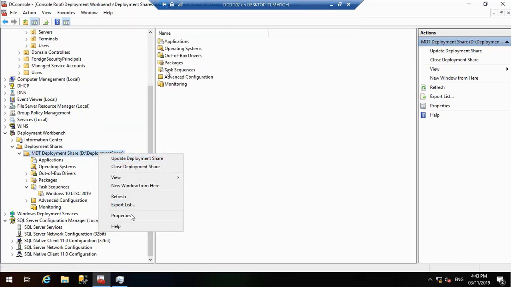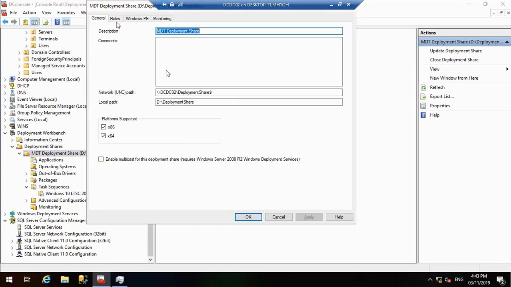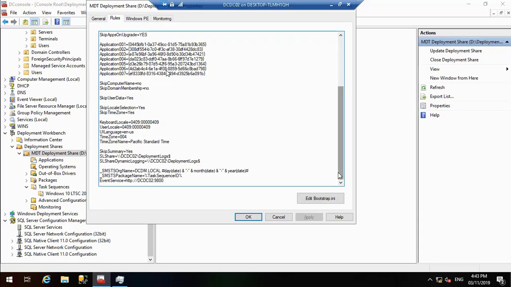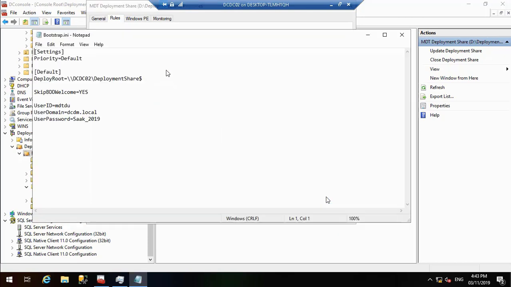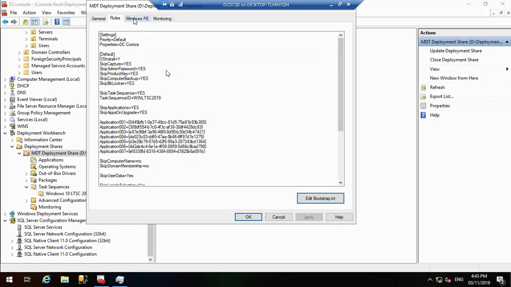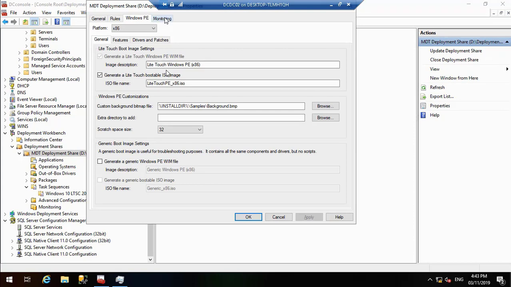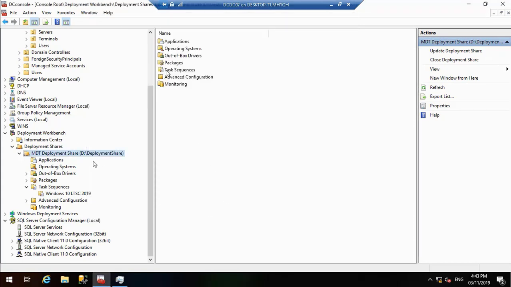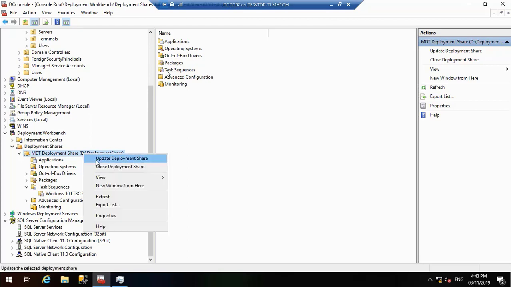So now right click, and I think we'll update it again. Okay, I'm just checking that the configuration is correct. Edit boot. Okay, all of these are correct. We have discussed what this means. So now we need to update the deployment share.